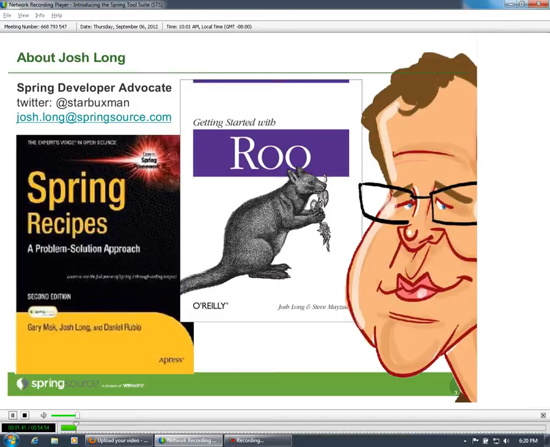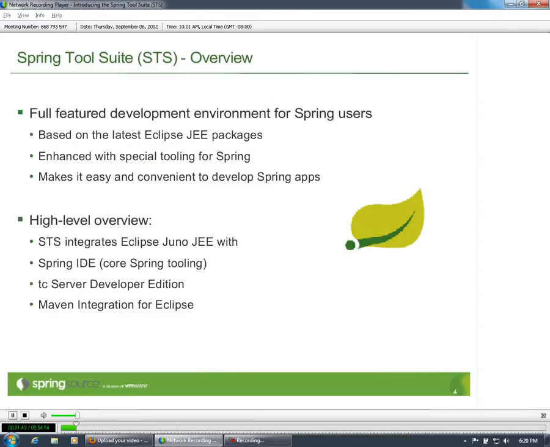Okay, great. Thanks, Josh. So let me start to give a brief overview about the Spring Tool Suite. What is the Spring Tool Suite? Usually the Spring framework and the Spring-related projects are all open source, and you can just use them with the tool of your choice, with the text editor, with the IDE, whatever. But we also provide you with a Spring Tool Suite, which is a full-featured development environment that makes it easy and very convenient for you to work with Spring projects and to develop great Spring applications.